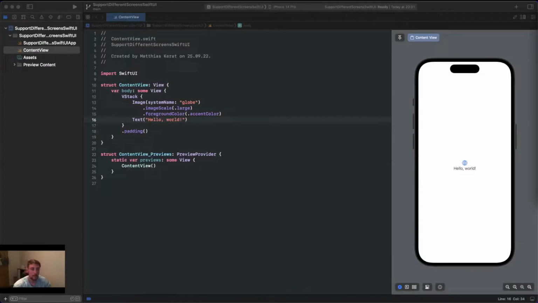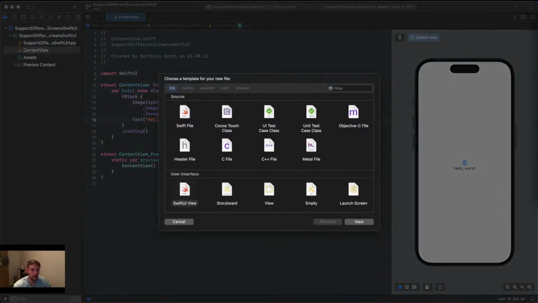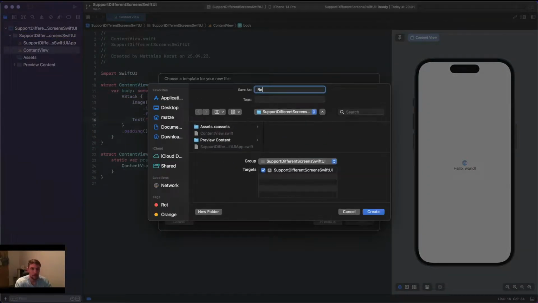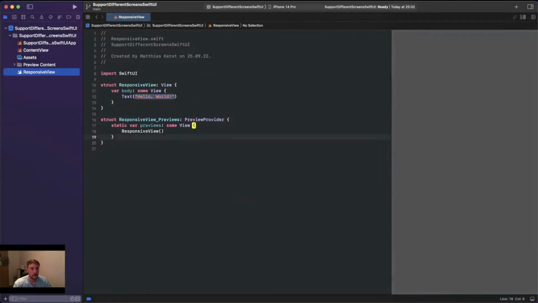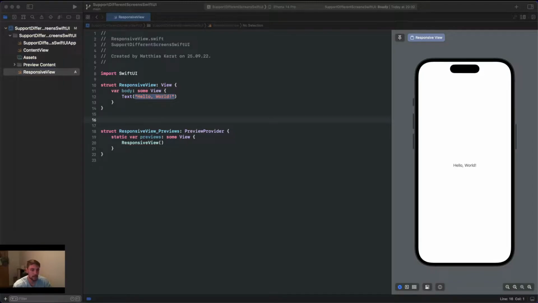Alright, I'm in an empty SwiftUI project here, and first of all I want to create a new SwiftUI file for our responsive view. And inside our responsive view file, we will also create the different font sizes, the different padding values and all that stuff. Maybe in a real project you would use separate files for that, but I think for the sake of simplicity this is fine here.